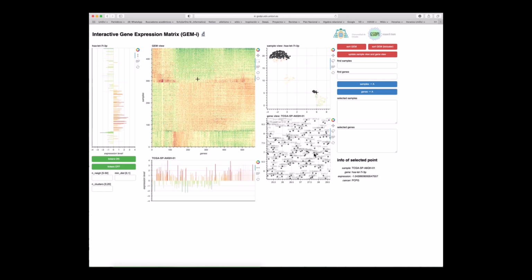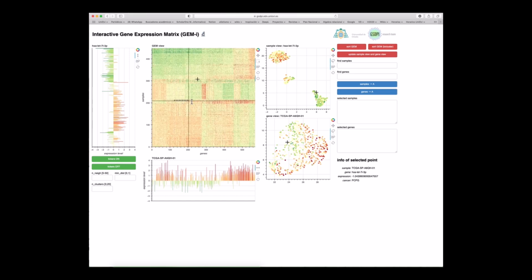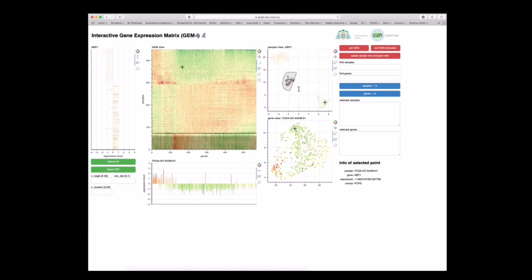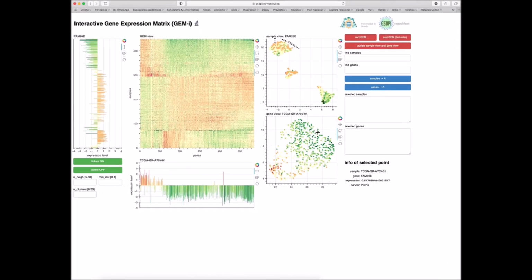matrix development. Alternatively, the GEM can be reorganized using standard clustering algorithms. The interaction is the same as we've seen before. The user can also do precise selections in the sample and gene view that are live shown in the GEM. The researcher can also discover genes with similar behavior for a subgroup of samples.